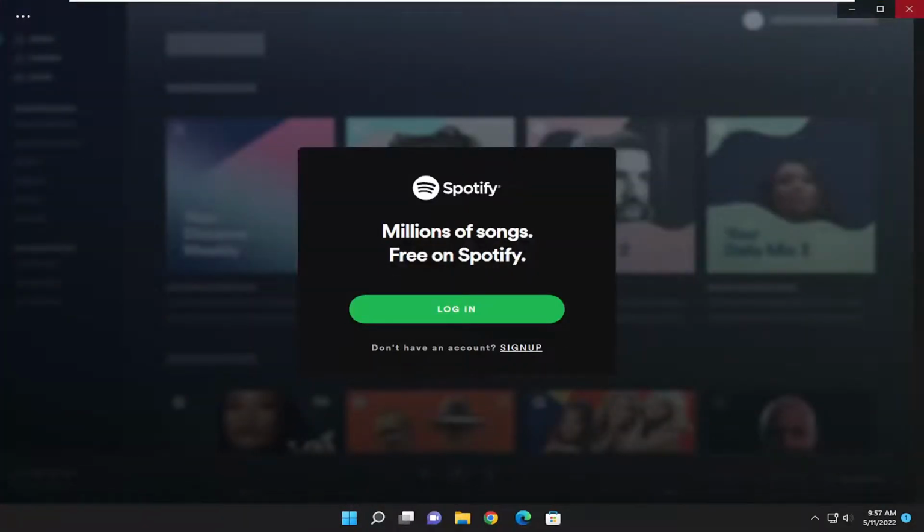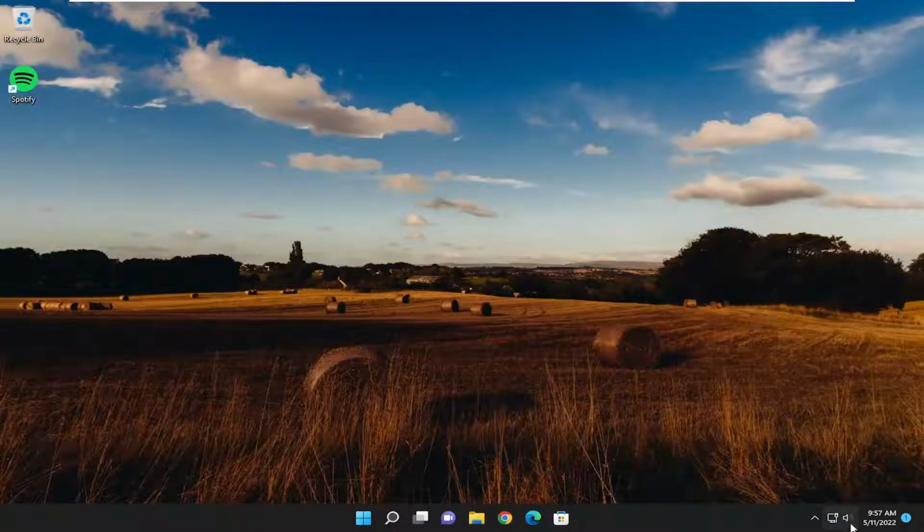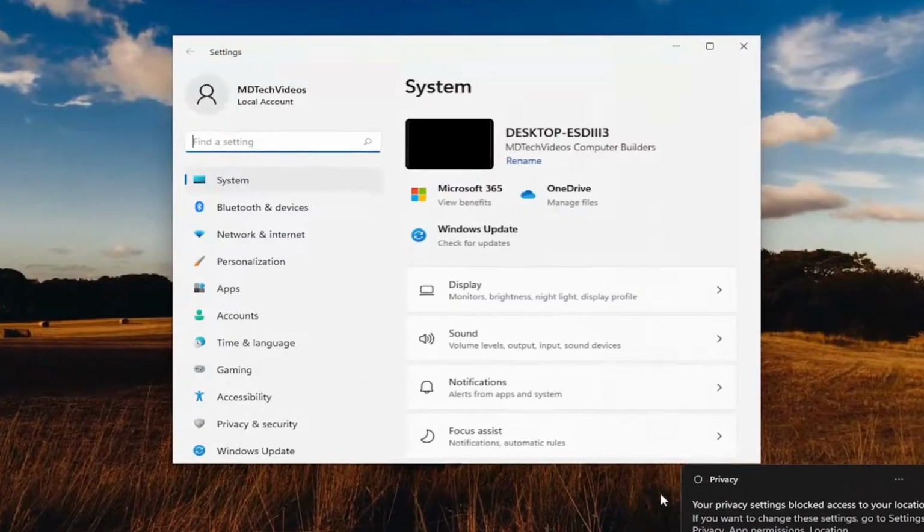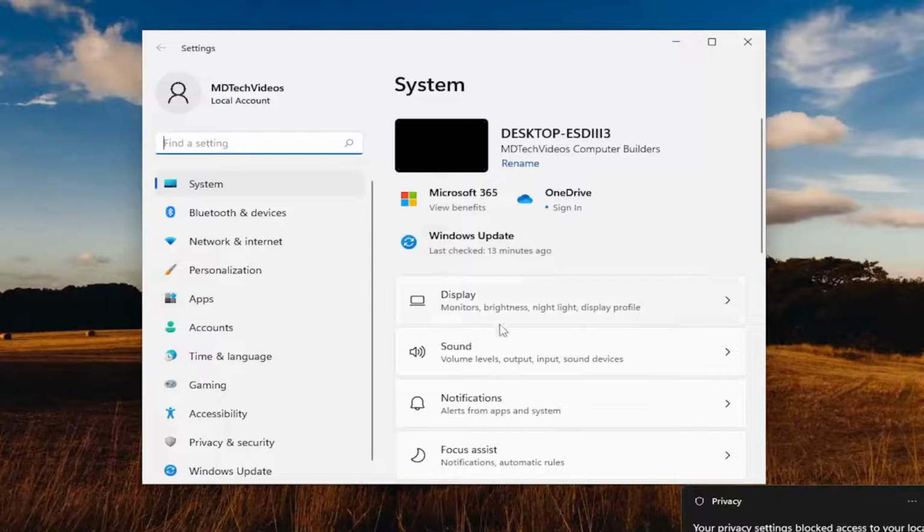One final thing, you want to open up the sound icon down the taskbar and then select the little gear icon that says all settings. And then on the right side, you want to select sound.